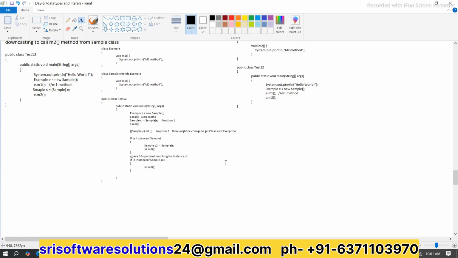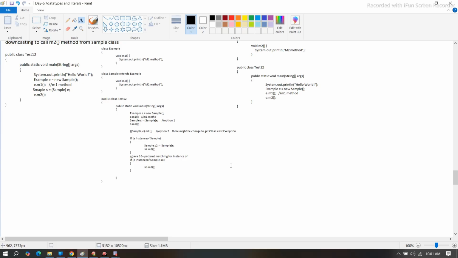In the next session, we'll see some more points on this, like equality operators, autoboxing, auto unboxing. What are those things? We'll see in our next concept. Then we'll go to our next chapter, which is accessibility modifiers. We'll see how we can go for accessibility modifiers.